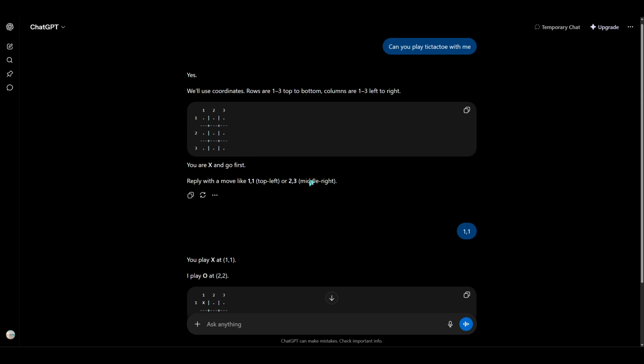If you prefer words, you can say positions like top left, top middle, top right, middle left, the center, middle right, the bottom left, a bottom middle, or bottom right. Both styles work. Just pick one and try to stay consistent.